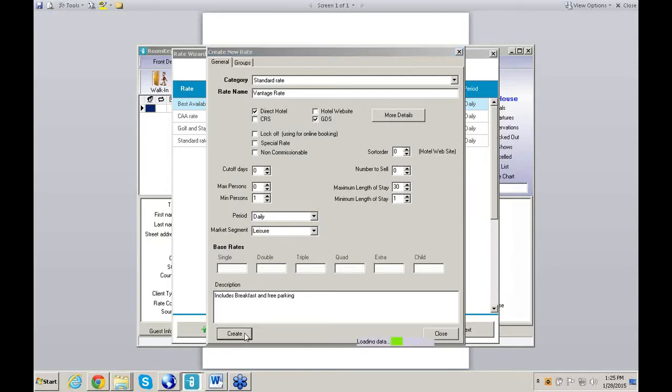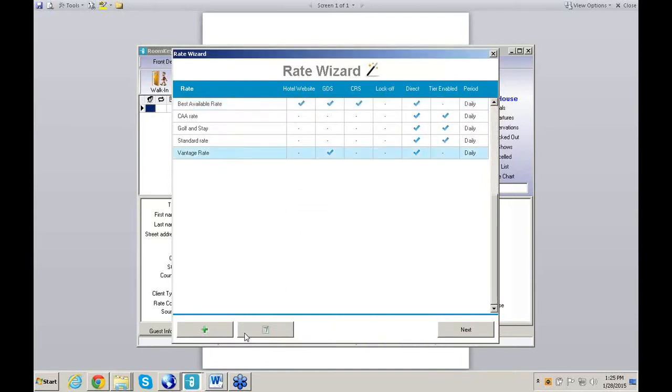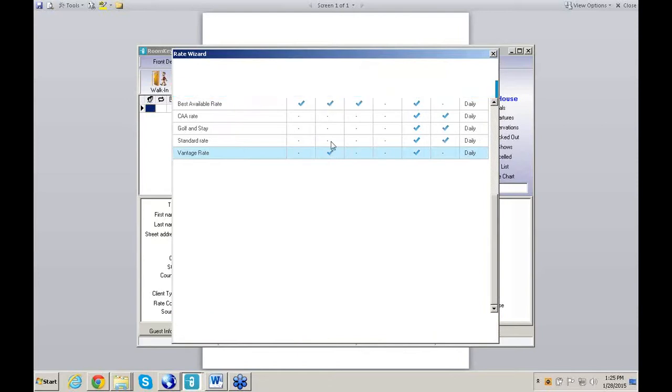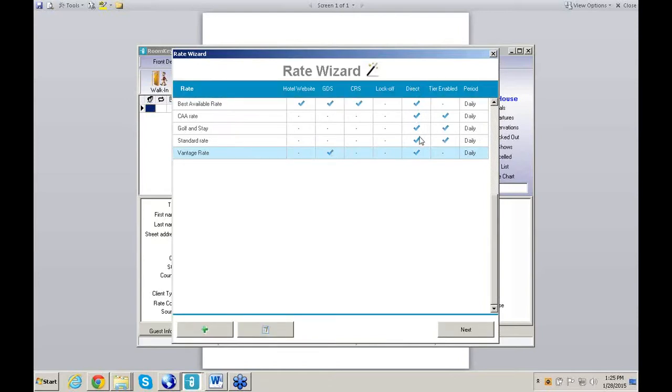Once we've worked our way through this screen, we are ready now to click the Create button, and we are now going to create the shell for our rate. So you'll notice immediately that my Vantage rate has been added to my dashboard, and it indicates that I am using this rate on my GDS, and I'm using it on Hotel Direct, and it is a daily rate.